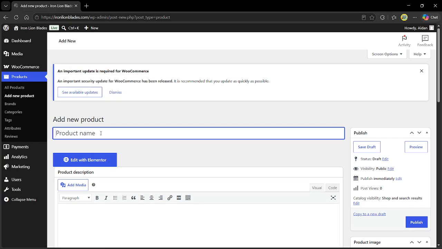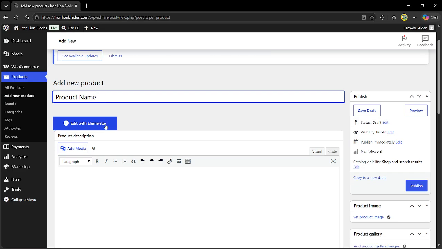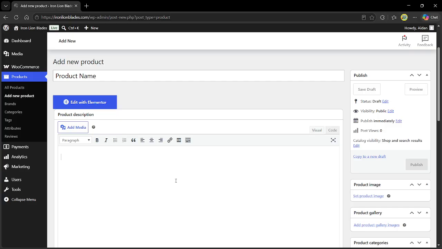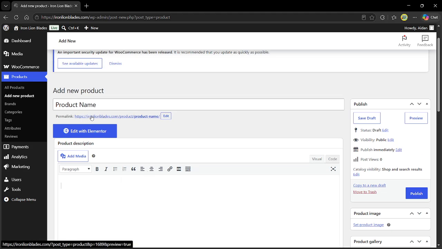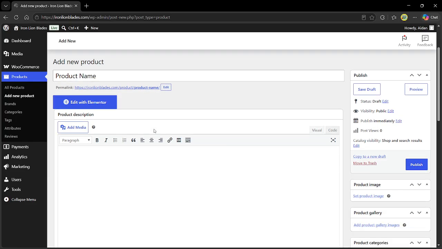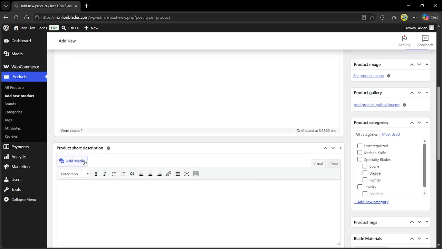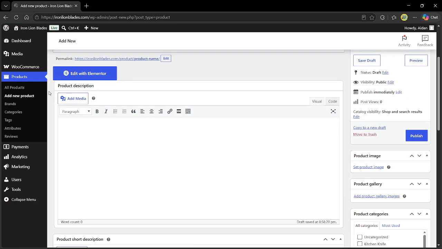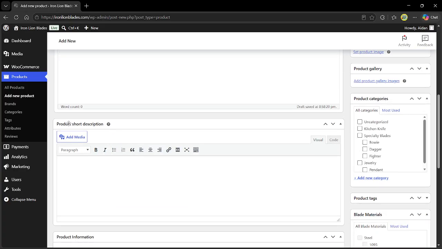So at the top, obviously you have the product name. I'll leave some text here so we can see how it appears on the post. And also the URL for that page will come from the product name that you write here. So then under this you have two fields for description. You have the main product description and then the short product description.